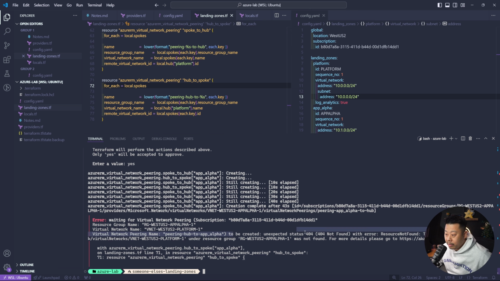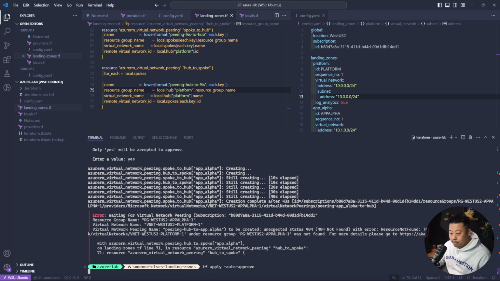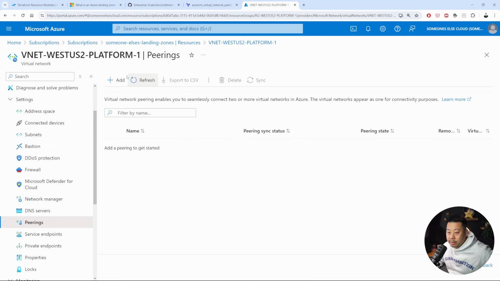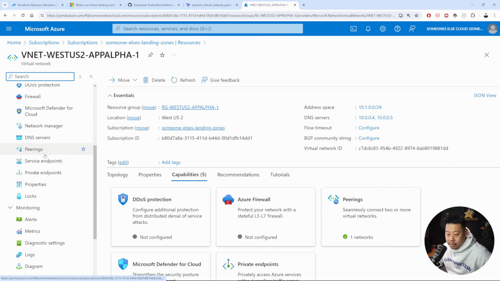It says to be created, resource not found. Microsoft Network under resource group was not found. Oh. Okay. So this is complaining. So it's hub. So it's this one. It's because this resource group, it's looking inside the wrong resource group. So let's do this, and let's do a Terraform apply, and let's do auto approve. Okay, that's why this peering doesn't exist. So I assume that's why this one is not showing as complete.